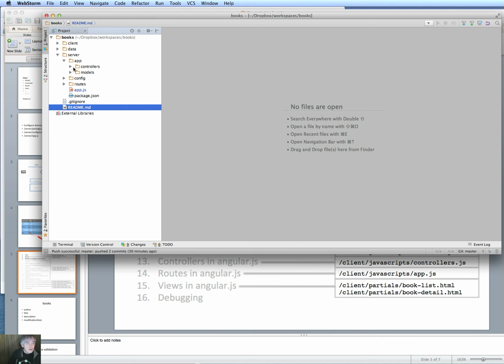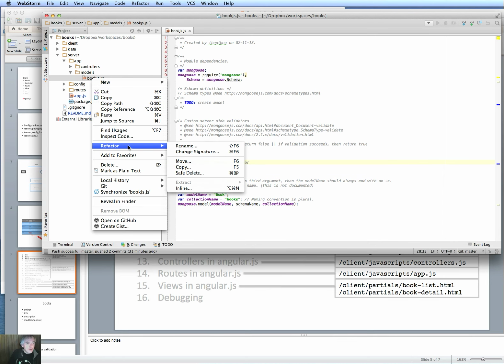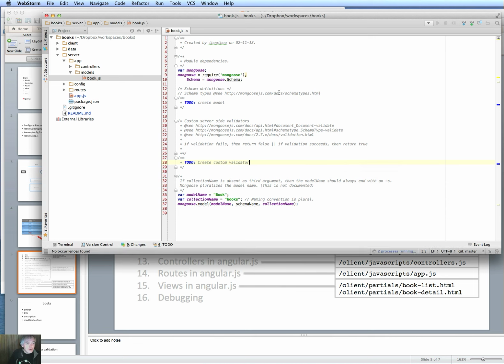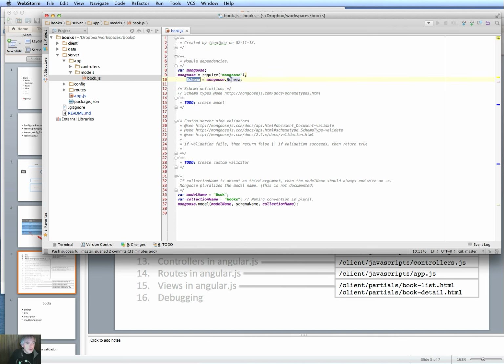We don't need that one, but within server app models we have a books, refactory name, we like this name, and in here we need Mongoose. We define a schema, that's a Mongoose schema, and we will create a model, that's something you have to do, and we will create a custom validator.